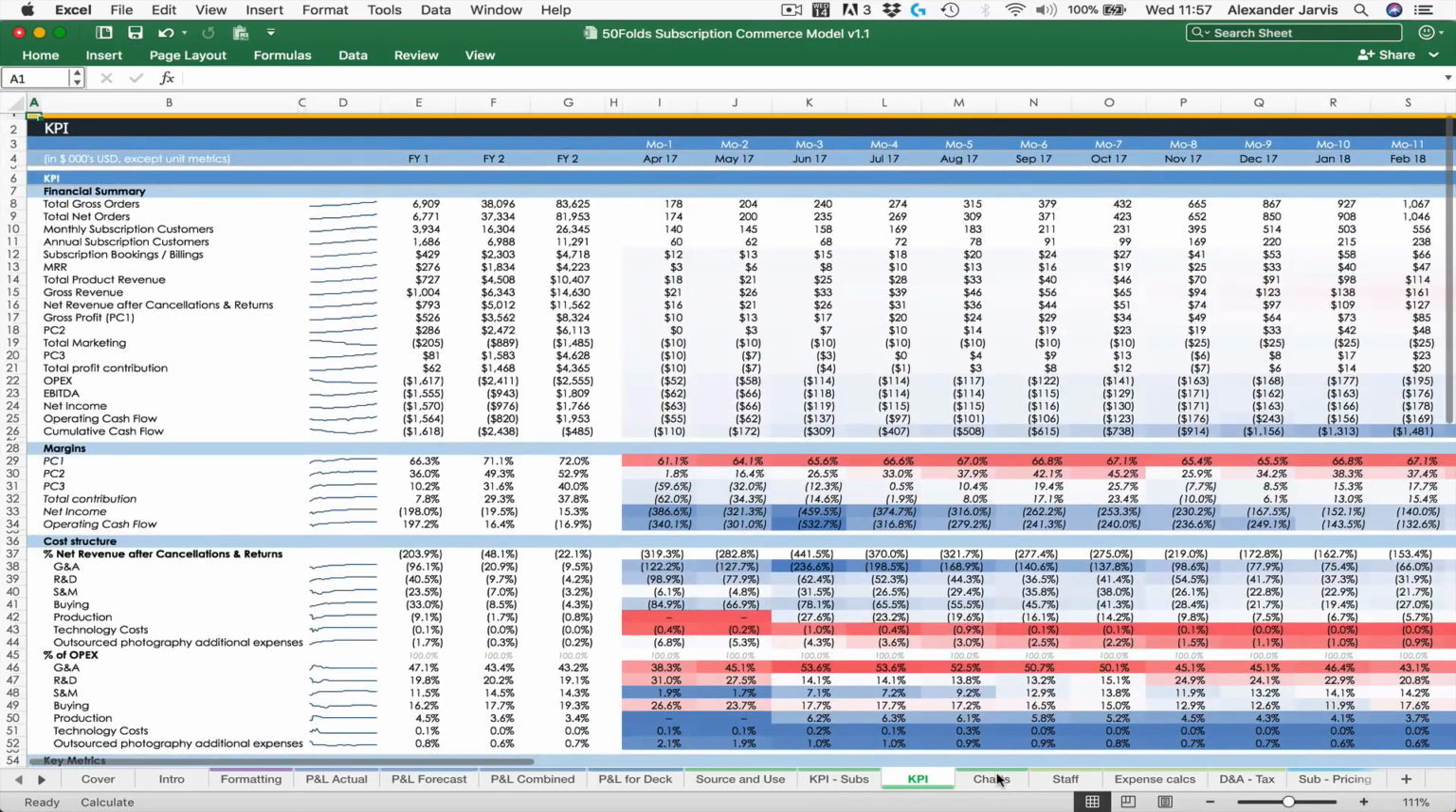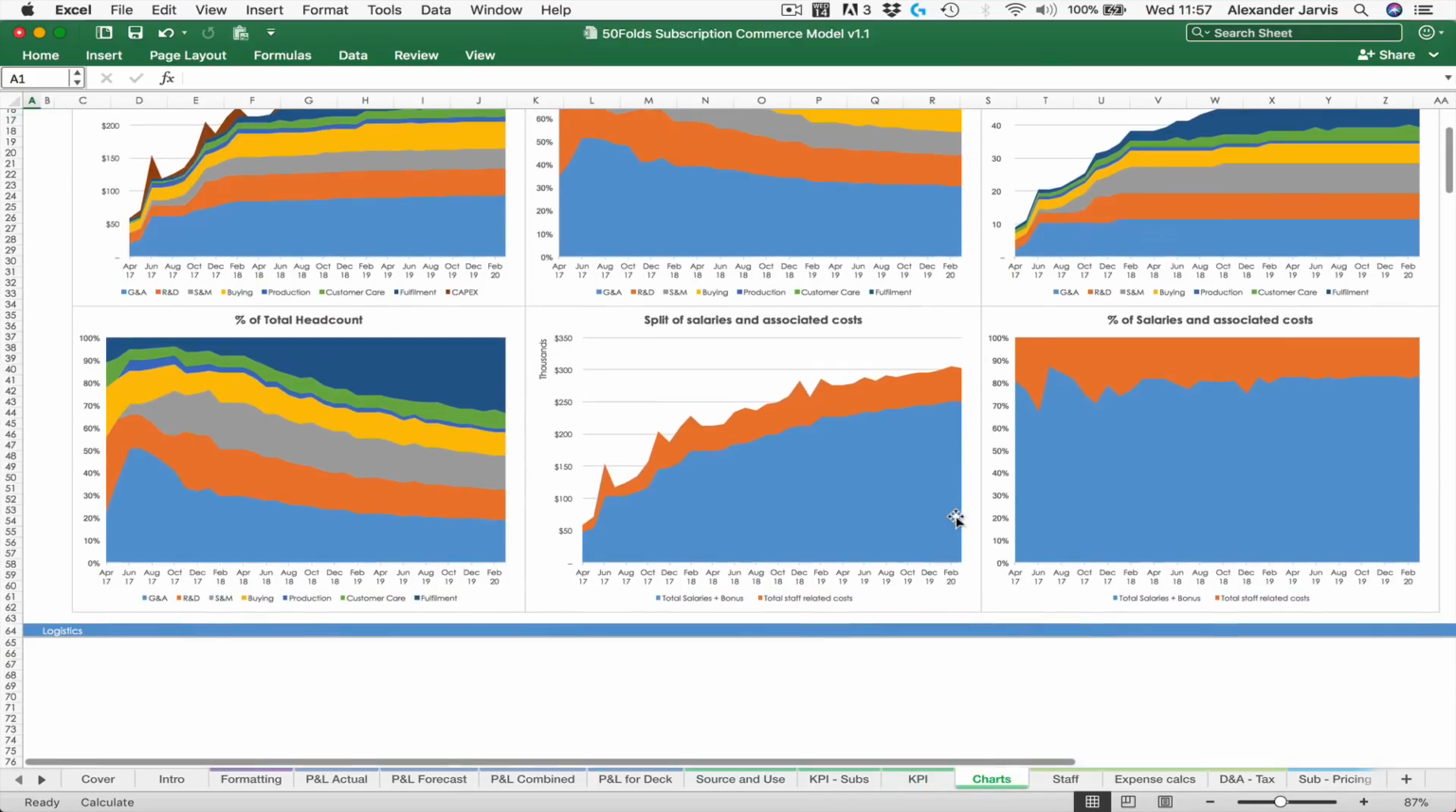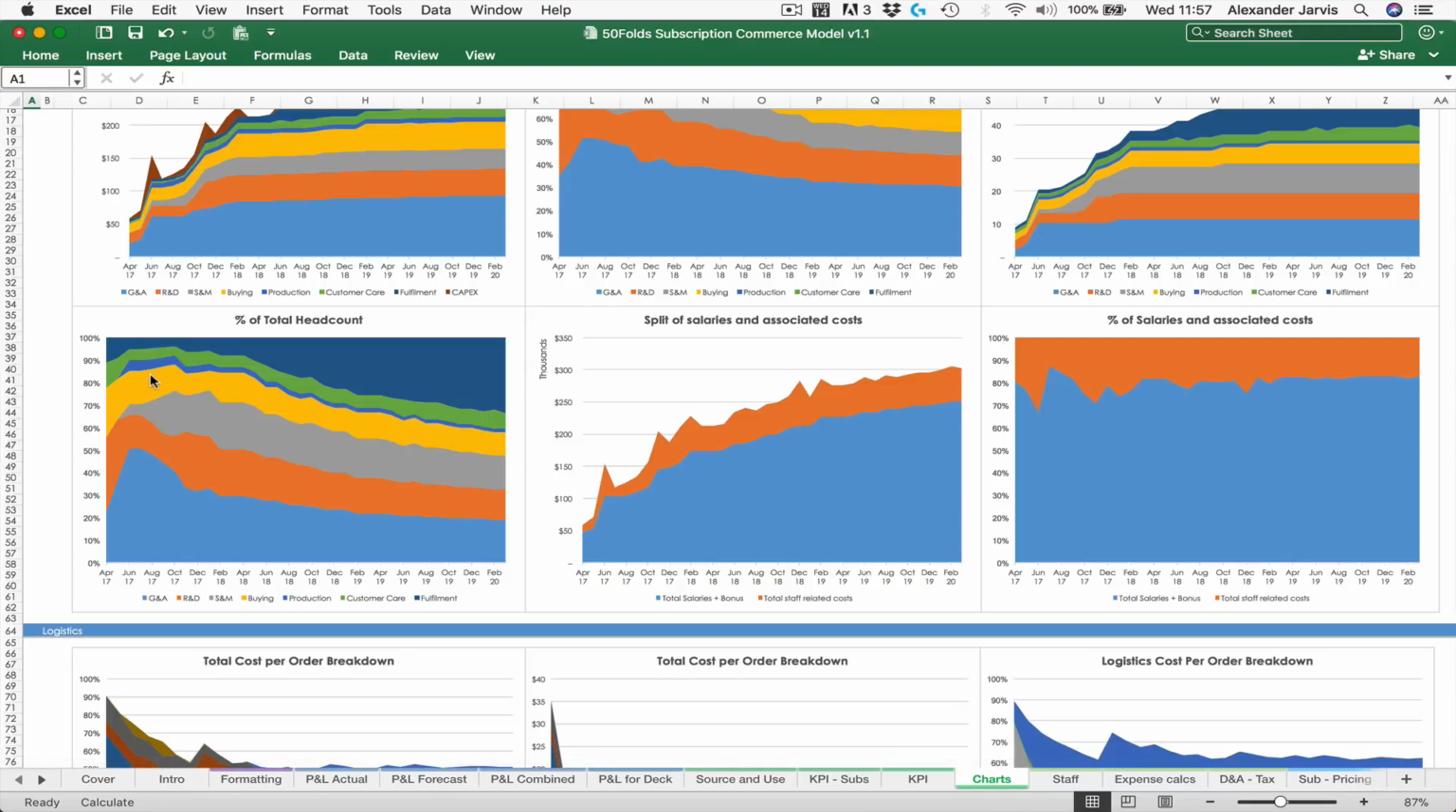Next, we've got charts. These are just pulled out from each and every sheet. The really useful thing about having charts is you can see how trends happen over time. So you can see G&A is pretty high at the start, but it actually comes down quite a lot and ends up having a lot for fulfillment people.